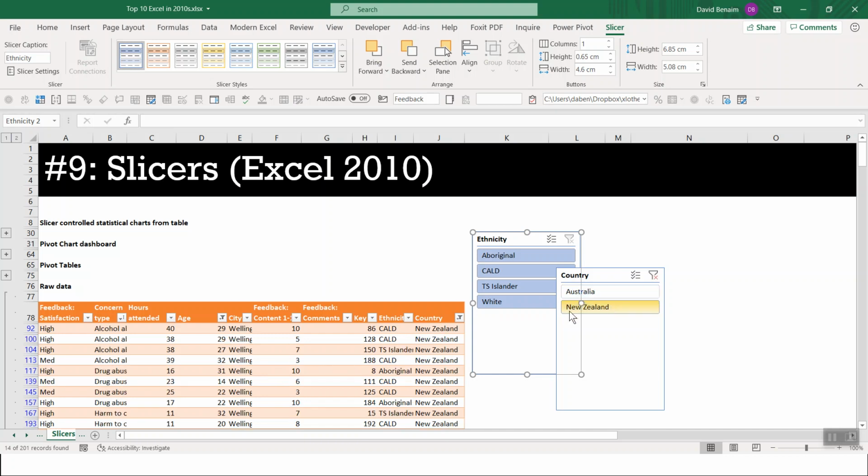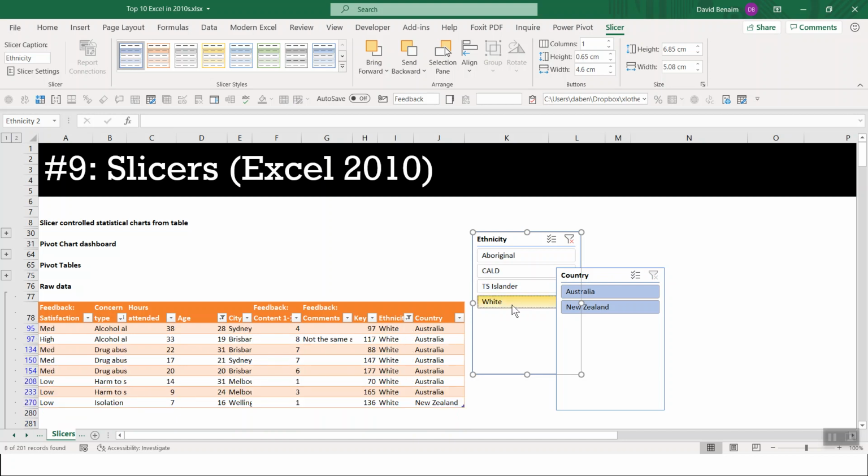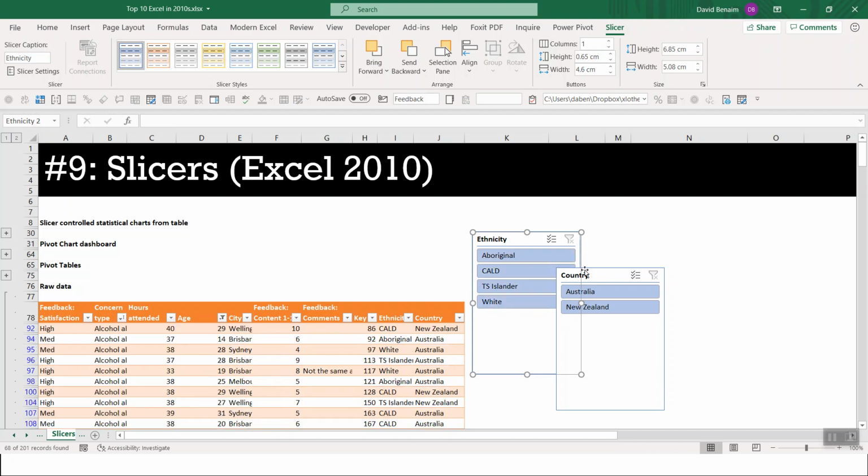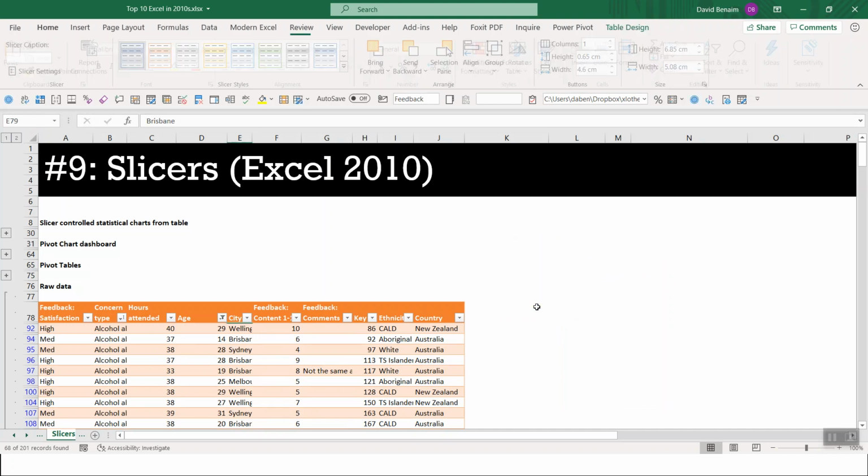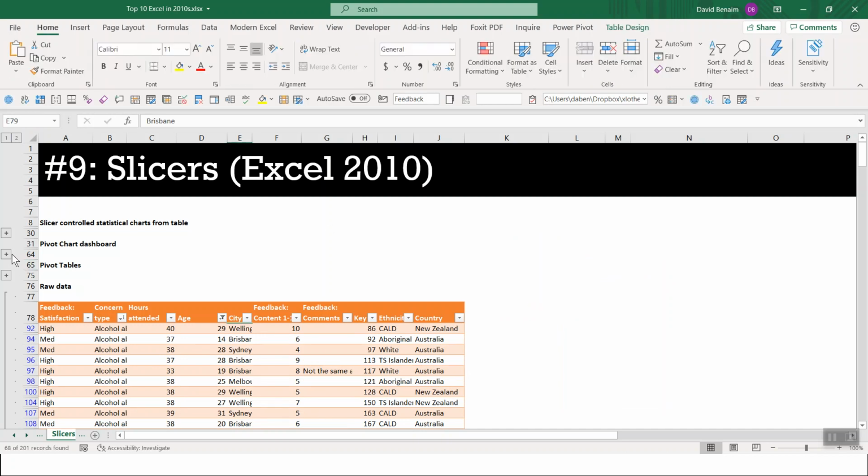So if I click on New Zealand, as you can see, the country column is filtering for only New Zealand. It uses the same filters. I can unfilter it that way. And I can also use multiple ones or Control-click to select many. And that's my clear filters button there. I'm going to delete these two because I've already created a bunch elsewhere.